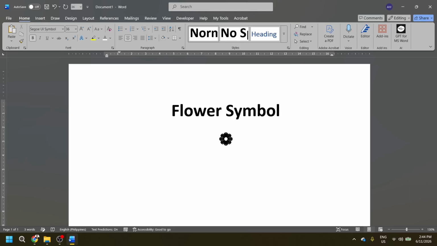But what if you want something with a bit more personality? What if you want a flower that's colored and a little more vibrant? For that, you'll use a different code. Type 1F33A. That's the number 1, the letter F, the number 3, the number 3, and the letter A.